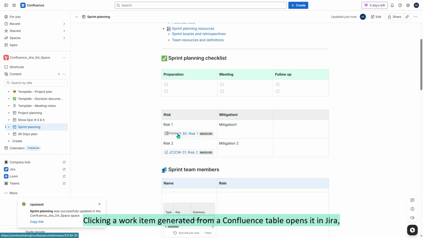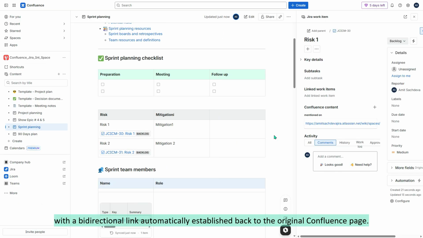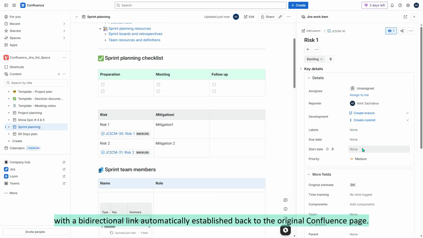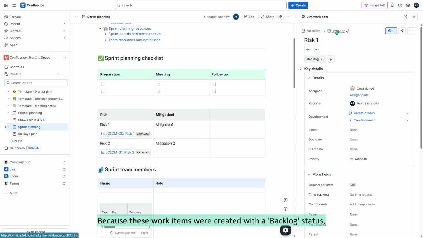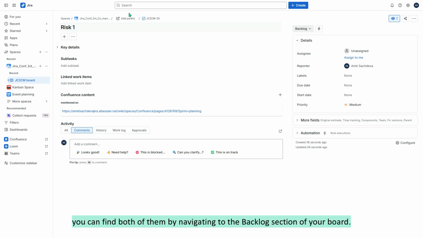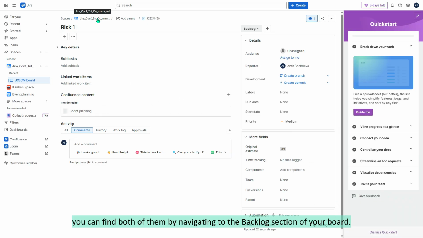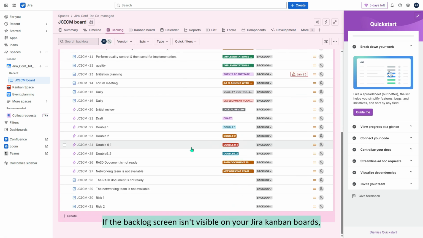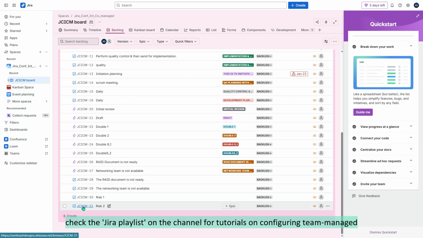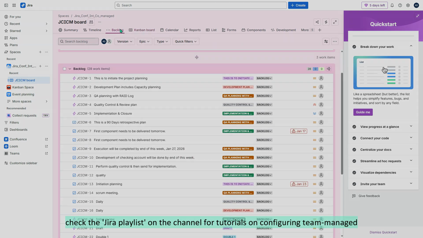Clicking a work item generated from a Confluence table opens it in Jira, with a bidirectional link automatically established back to the original Confluence page. Because these work items were created with a backlog status, you can find both of them by navigating to the backlog section of your board. If the backlog screen isn't visible on your Jira Kanban boards, check the Jira playlist on the channel for tutorials on configuring team-managed and company-managed boards.